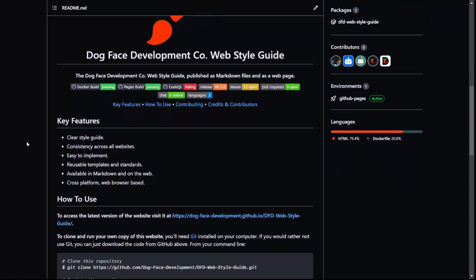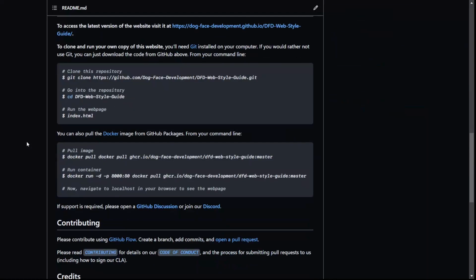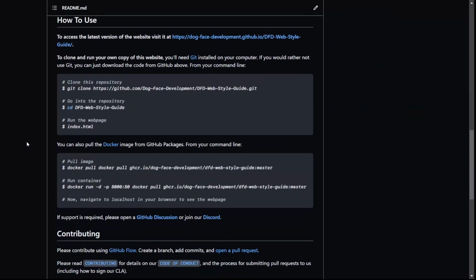Now, as we scroll down the page here, we'll see some key features, like the fact that it is a clear style guide. There's consistency for all websites. It's easy to implement, has reusable templates and standards. It's available in Markdown and on the web, and is cross-platform and web browser based. You can access the latest and easiest to see version by clicking this link right here, which will send you to the web version of the page.